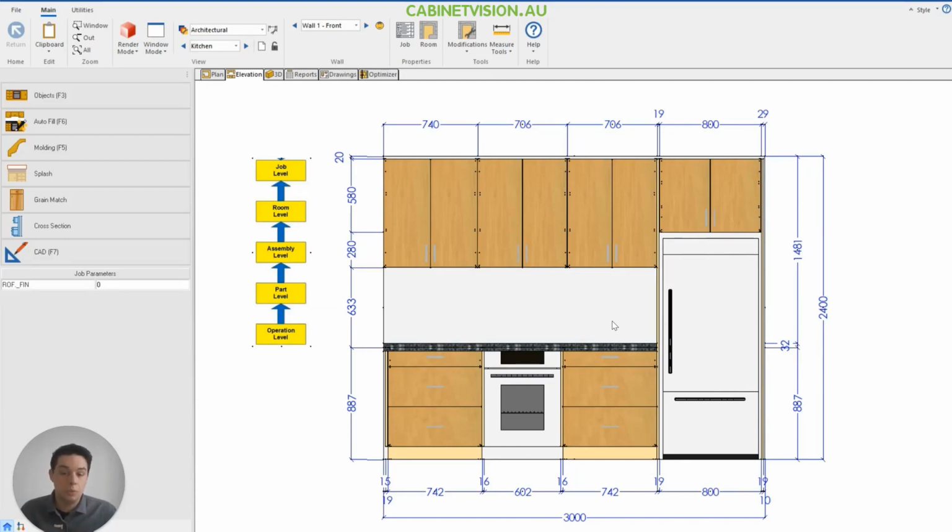Just to the left of the wall is an image depicting this hierarchy. Each box represents a level where we can make adjustments in Cabinet Vision. The job level box represents the job properties up the top here. These are the properties that appear when we create every new job in Cabinet Vision. The room level box represents the room level properties.